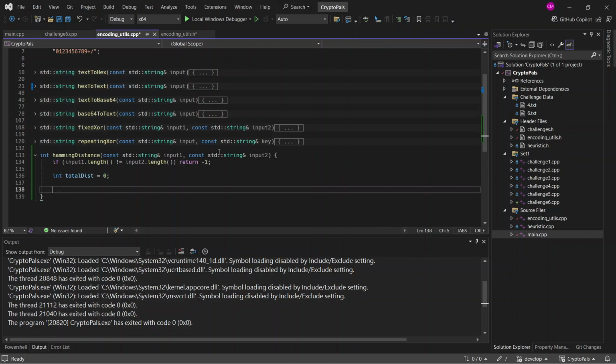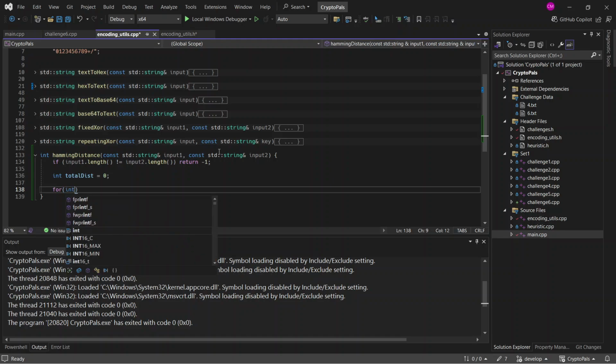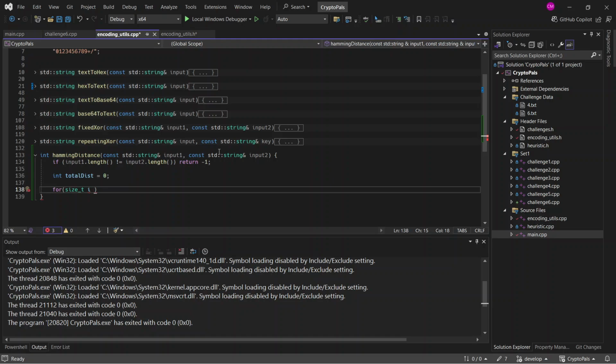And then what we'll do is we'll iterate over the string. So for int i, or we'll use a size_t, it's all going to be positive, size_t i = 0; i is less than input1.length, because it'll be the same length, and then i++.